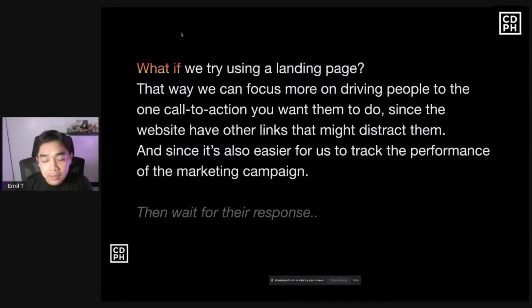So yan lang guys. That's how you would suggest something. You always use the what if and then give out your reason. What if ganito yung gawin natin? Yung reason bakit ko naisip na ganito yung gawin natin is so parang ganun. So that's how you would give out recommendations to your clients and then just wait for their response.